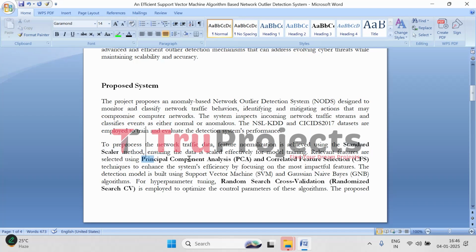This is done using two key techniques. One is principal component analysis and the other is correlated feature selection. PCA helps to reduce the dimensionality, so we focus on the most important features while keeping the essential information. CFS, on the other hand, helps to pick the features that are more relevant to detect anomalies, cutting out any unnecessary ones. And now, actually, we build the detection part.